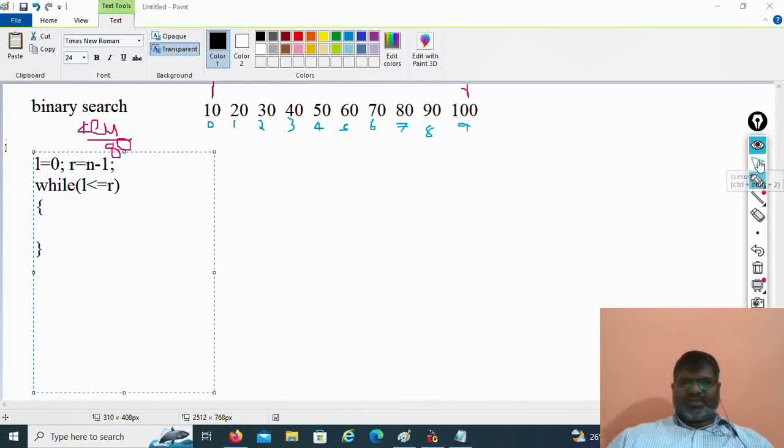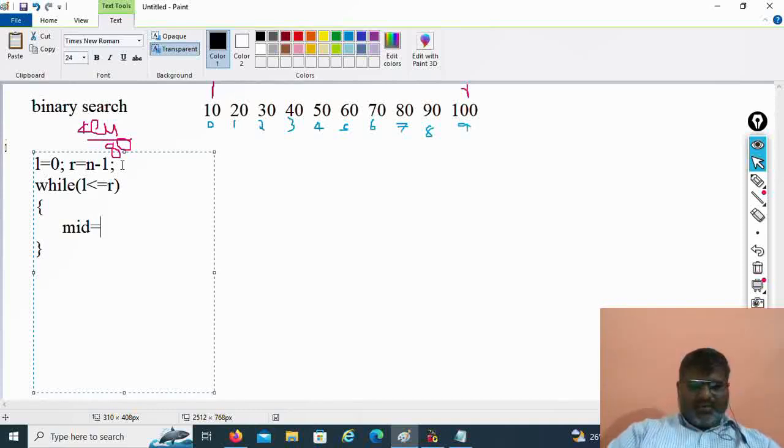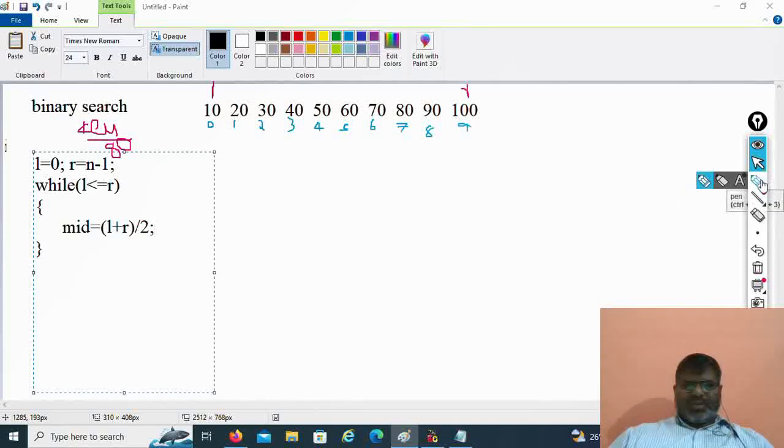So what we need to do here is first compute mid equal to (left plus right) by 2. What is the mid value now? Left value is 0, right value is 9. 0 plus 9 is 9, 9 by 2 is 4. Now mid will point to index 4.